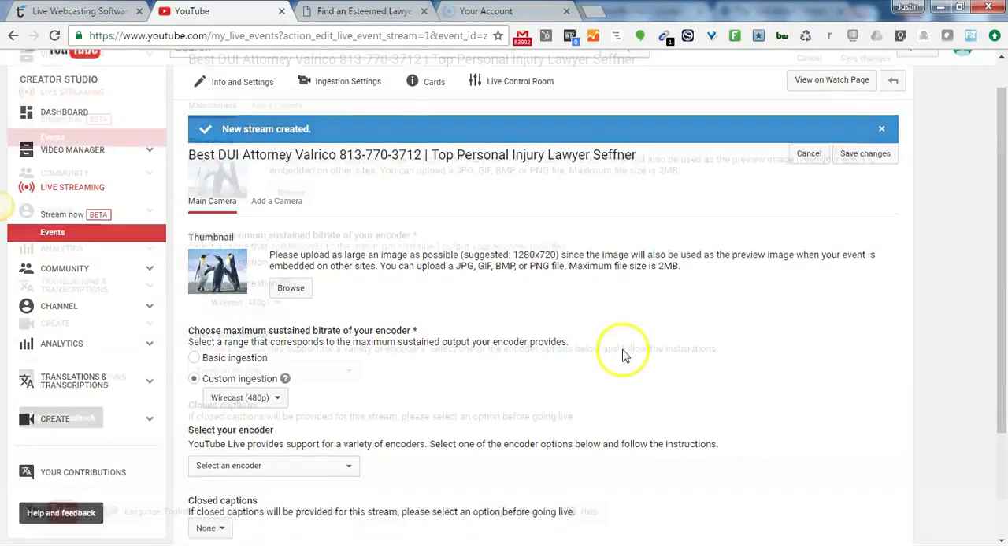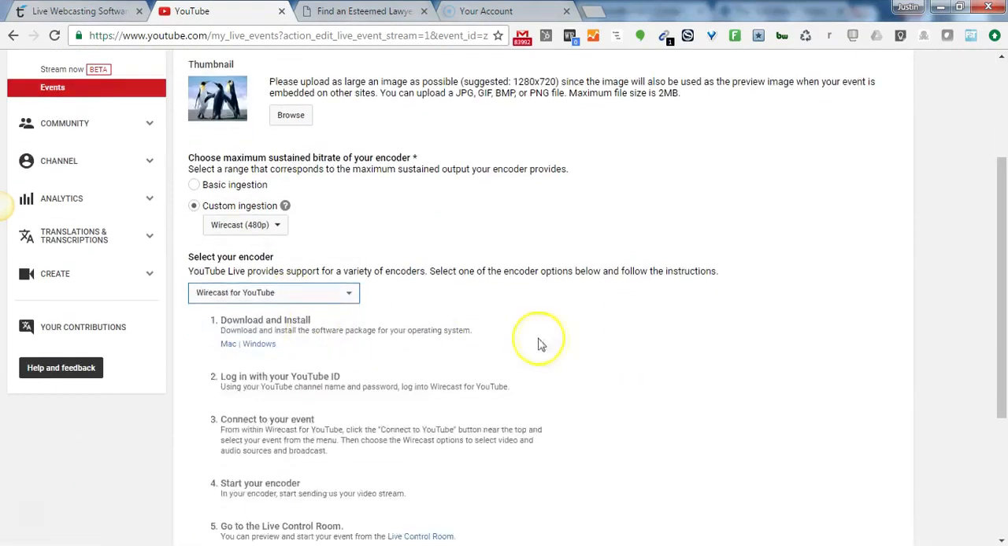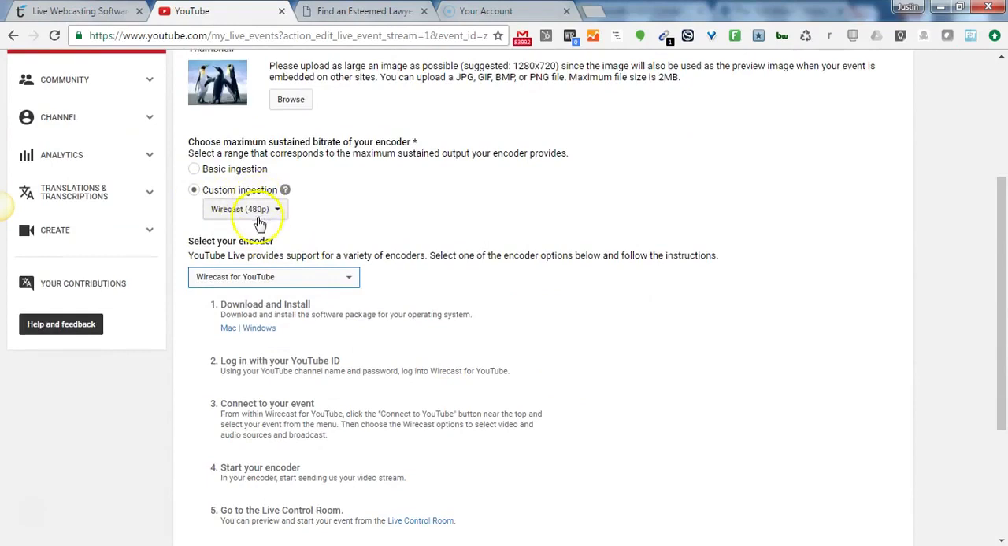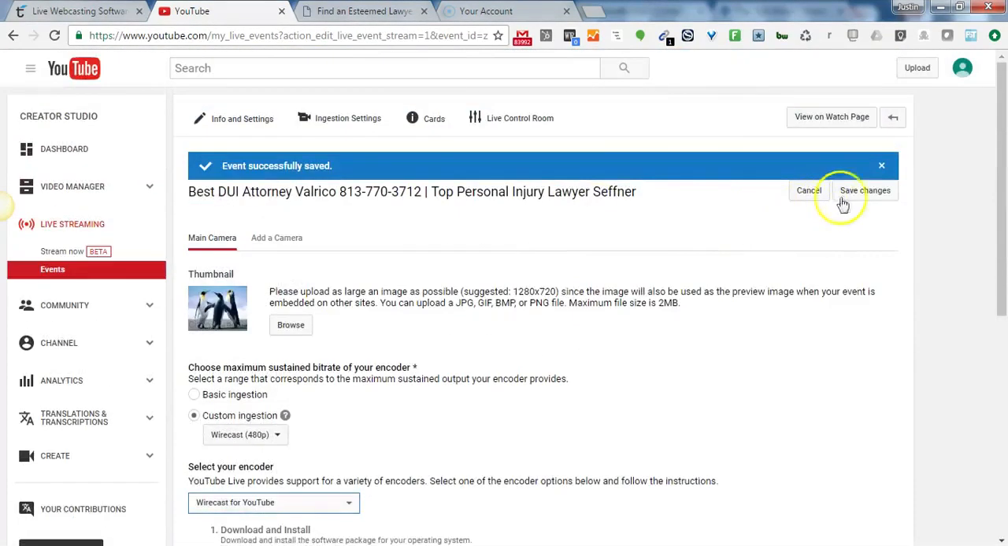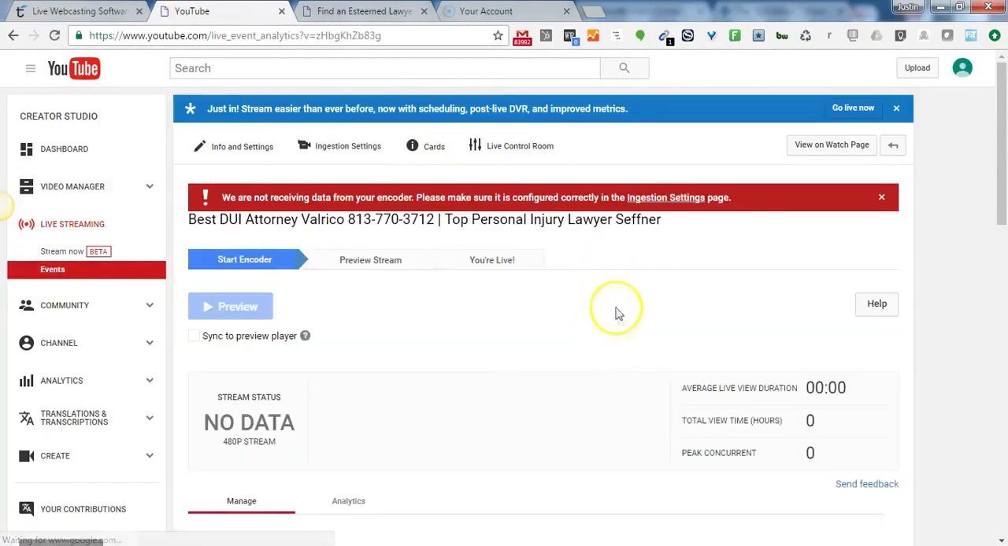So we hit save changes. Select an encoder, Wirecast for YouTube. So we chose our stream. We're choosing Wirecast as our encoder. And now we want to go ahead and hit save changes. Event saved successfully. So we're going to go ahead and go to live control room.